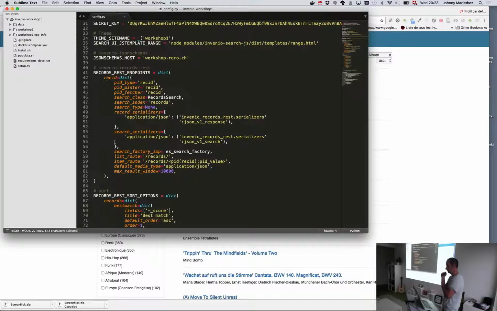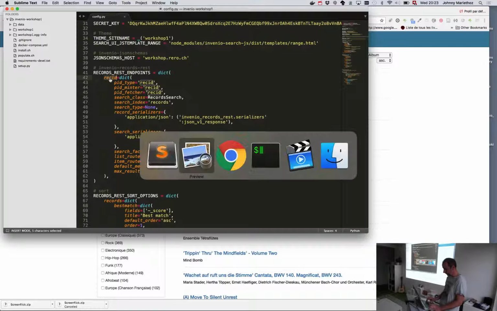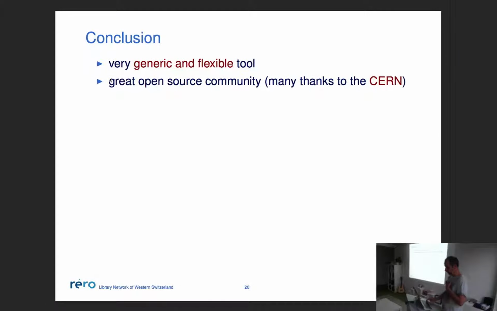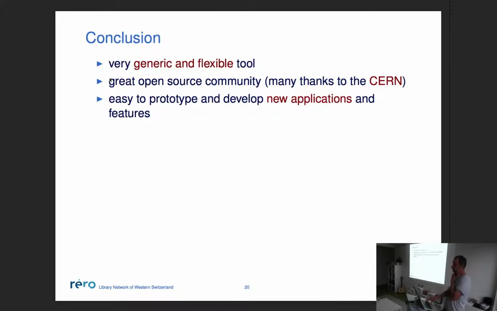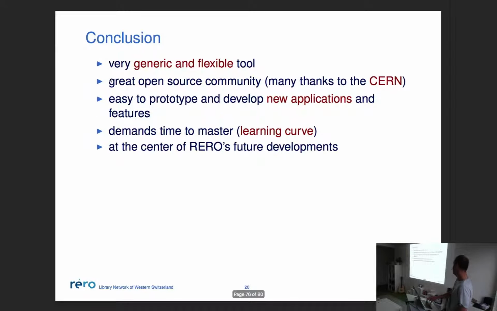Not too difficult. And you can see that each time it is possible to create more than one. That means you can do that for different kinds of objects. Then it's quite easy to develop new prototype applications and demonstrate them in little time due to the learning curve. And it is at the center of our future developments.